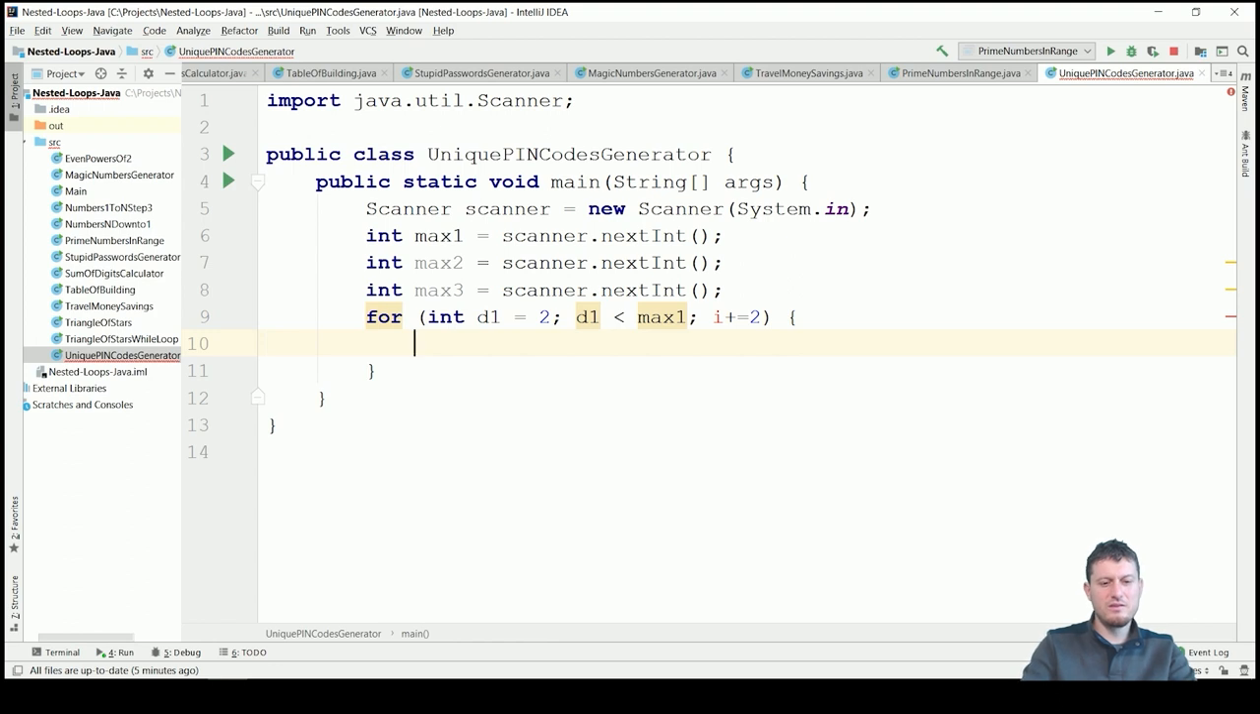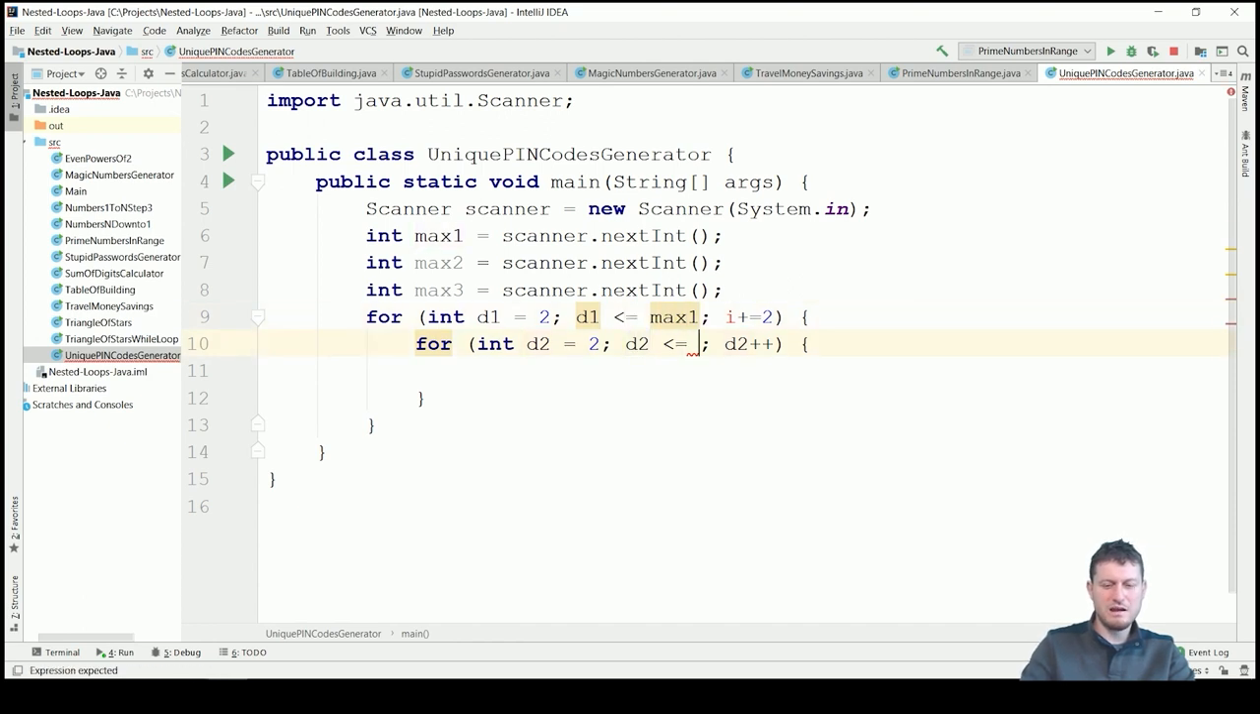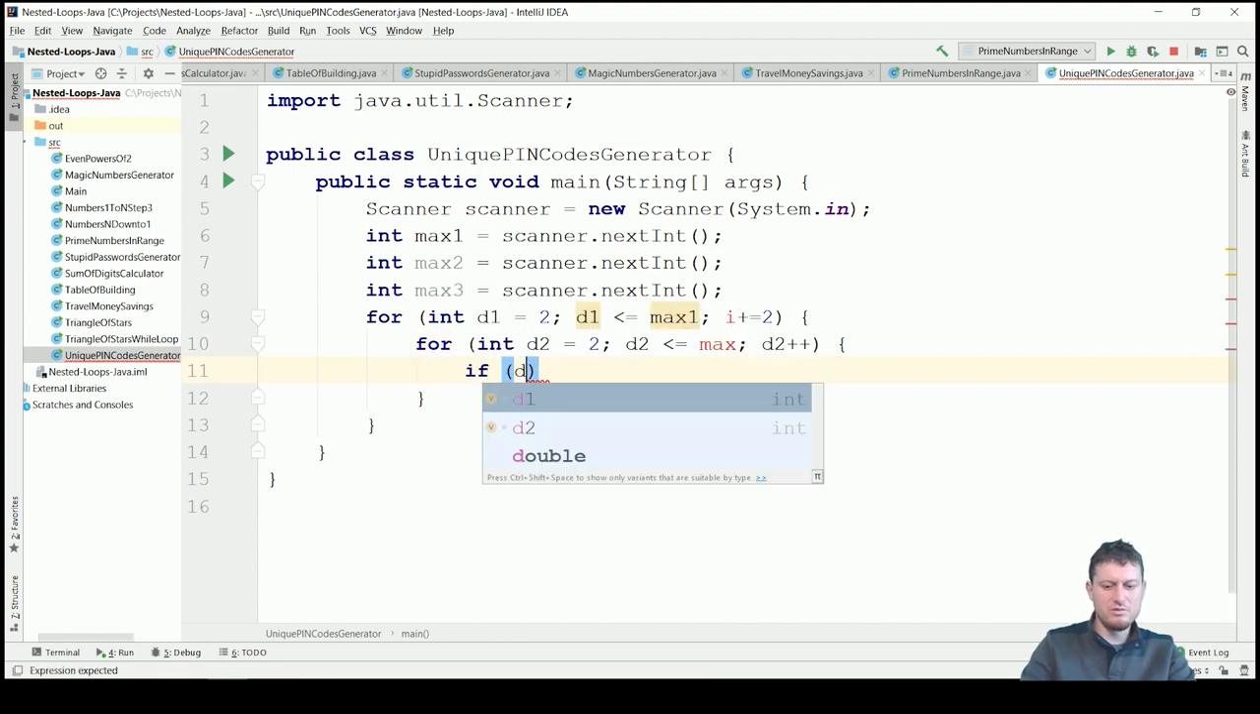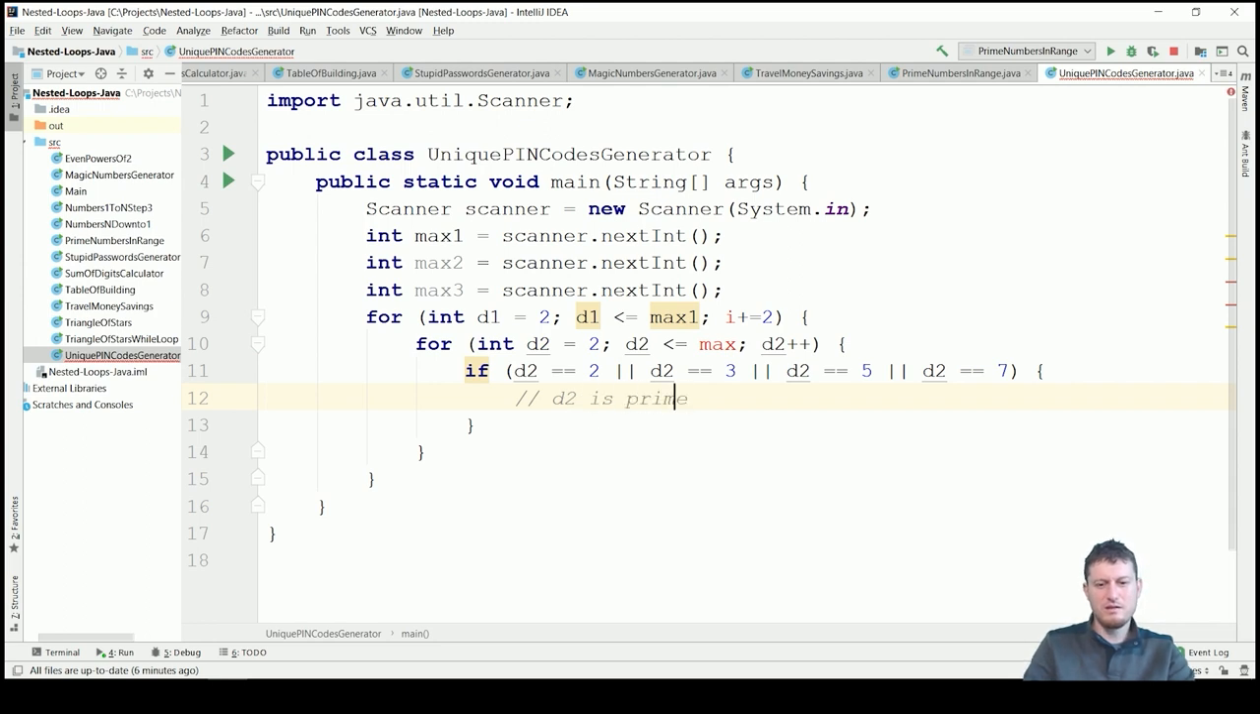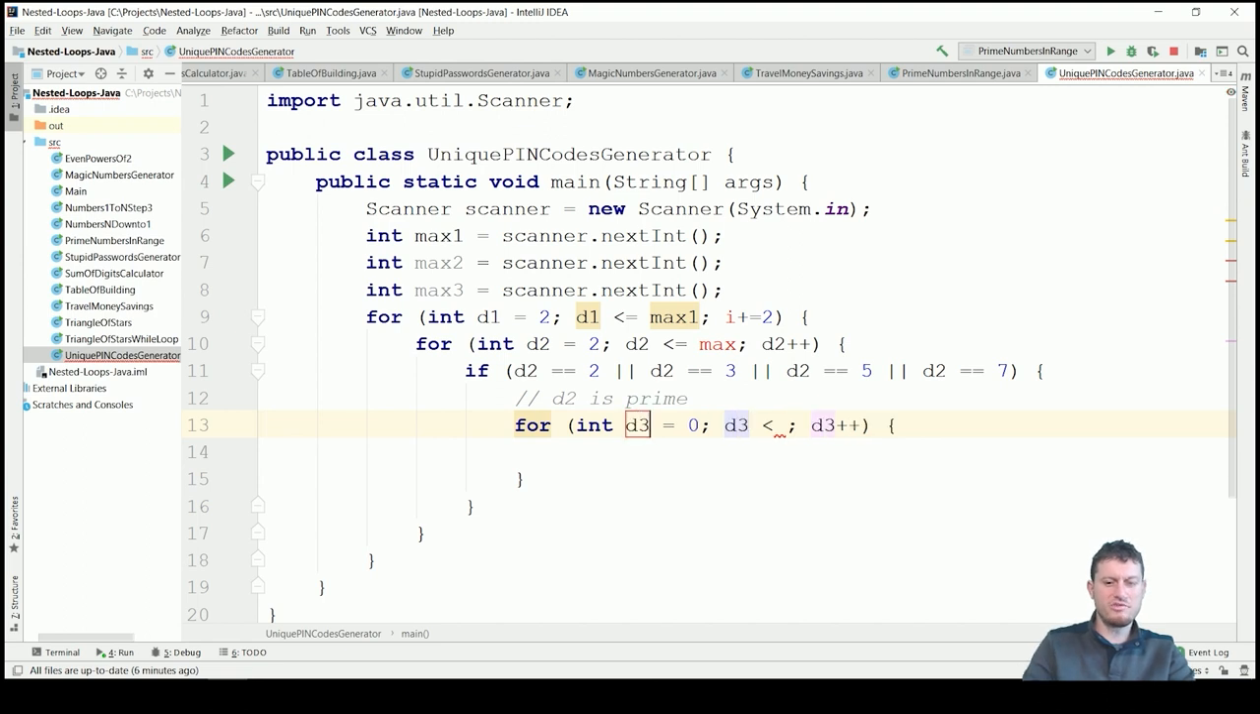The second digit D2 should start from 2 until, inclusively, max 2, and if D2 is 2, or D2 is 3, or the second digit is 5, or the second digit is 7, it's prime, sorry. Finally, I'll need another for loop, which is the last digit D3, which starts from 2 until max 3, with plus equal 2.